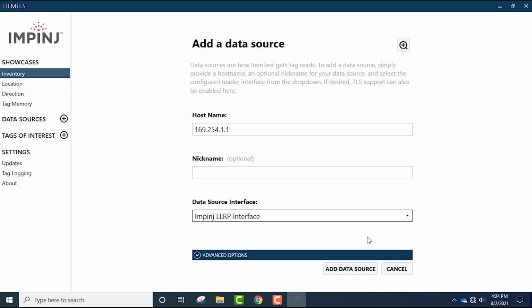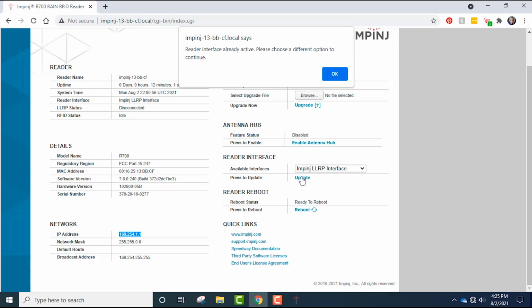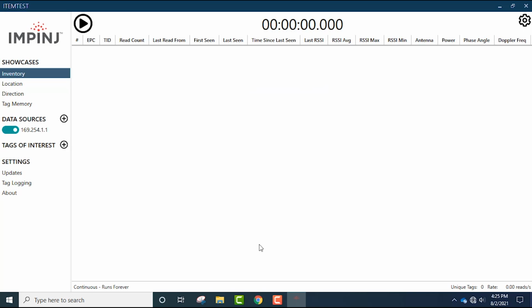To check that, jump back to the reader's UI and click the drop-down under Reader Interface. Select the LLRP interface and click Update underneath. Once the reader is set up on the correct interface, which mine was, go ahead and jump back to ItemTest and click Add Data Source. Your menu should then close and your reader's IP address, hostname, or your selected reader nickname will appear in the far left column. As you can see, the software allows you to toggle your reader on and off, which is convenient if you have several readers as data sources.